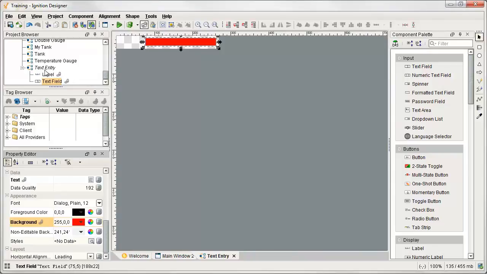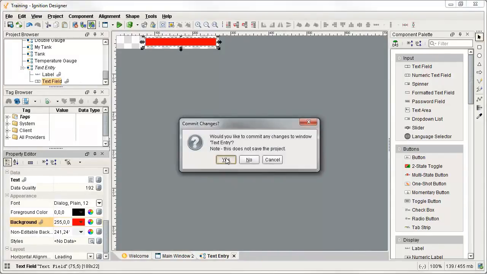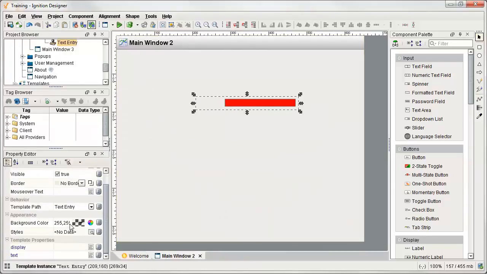Now I've got this custom text entry that I can use on my screen. So I'm going to go ahead and close it and save it. Go to my window here. I can drag text entry onto the screen. And of course, it has two properties I have to set. The first being the display. Let's say it's first name. And the second being the actual text.